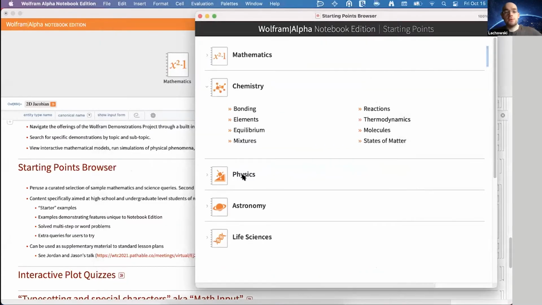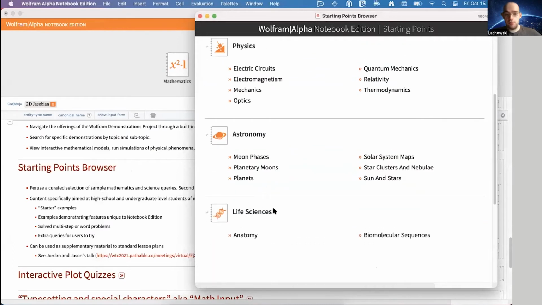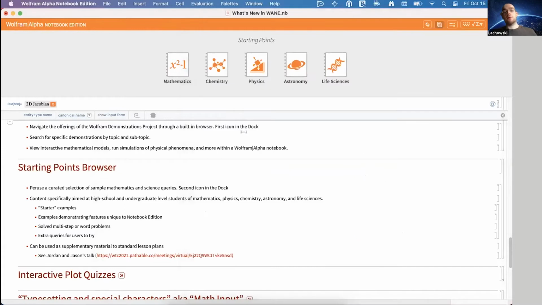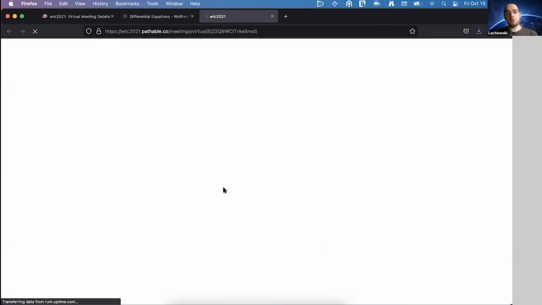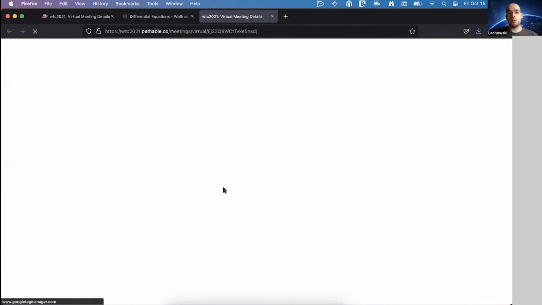And yes, we also have coverage for several topics in physics, some in astronomy, and a few in life sciences. So the idea behind the Starting Points notebooks is that they're to be used as supplementary material to standard lesson plans. And if you have had the chance to see one of our talks, one of our coworkers had the opportunity to show how to use Notebook Edition in a classroom environment, specifically in the context of teaching math and chemistry.